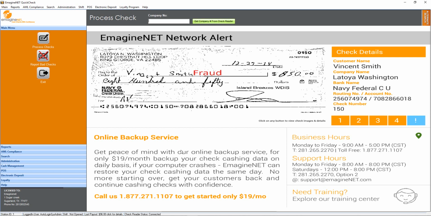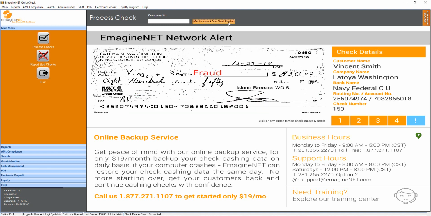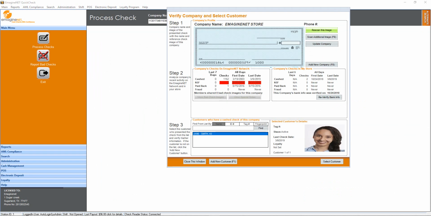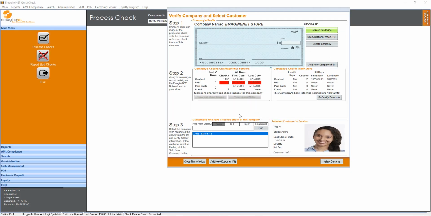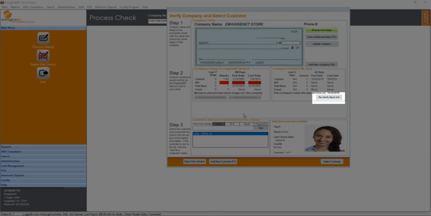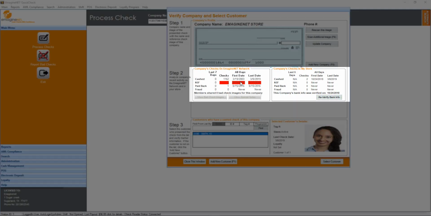Now that the company and customer have been registered, we now move to the next scenario that shows you how to process a check for an existing company and customer. This process takes no more than 20 to 25 seconds, and all it takes is a few clicks. Verify the color image with the check that you're holding. Re-verify the bank information to see the existing account status. Review the network activity at your store and nationwide to ensure all looks good.